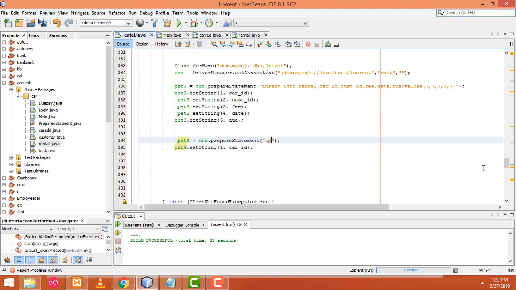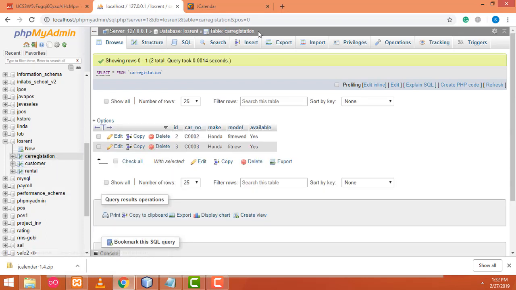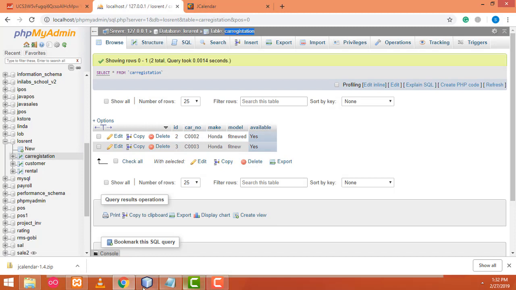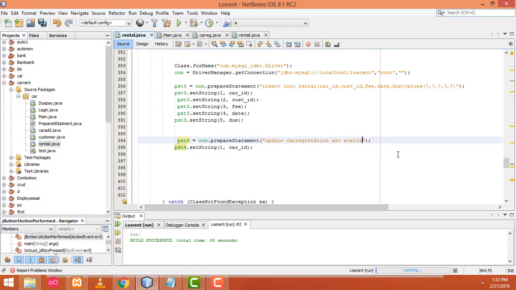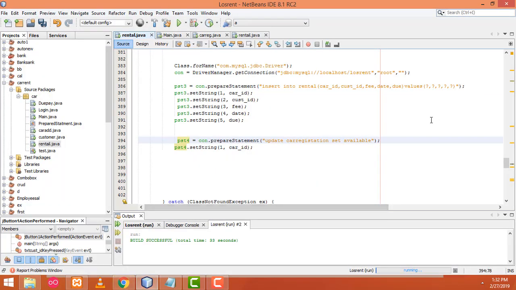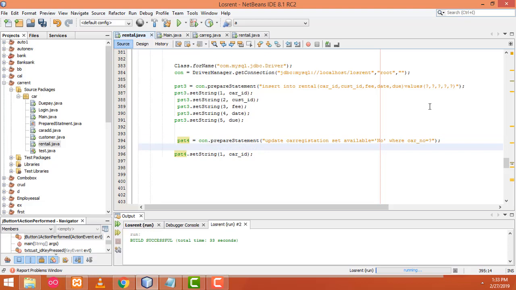You write update, the car registration table, since you are going to update that table when the car is rented. You have to set the available column to no. If the car is rented, you have to set it as no, where car number equals the question mark. Right, that's the only thing you have to do.